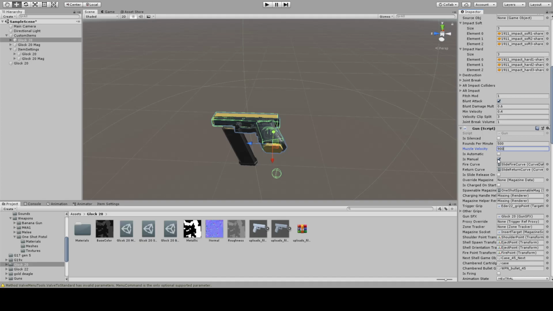If you're making a bolt action rifle, select manual. So you shoot, cock, shoot, cock. If you're making a semi-automatic, select none of these. If it's silenced, select silence. If it's automatic, like hold down the trigger and it's just rapid fire, select that. Leave that alone. Leave that alone.